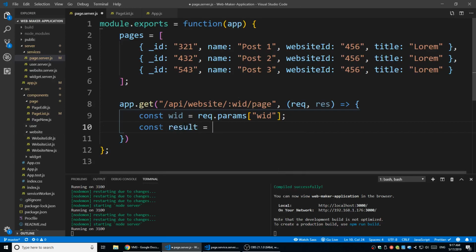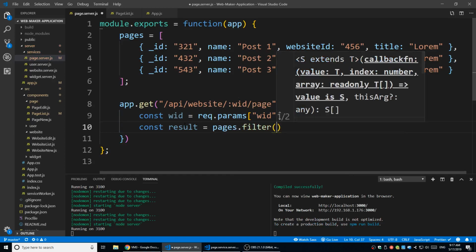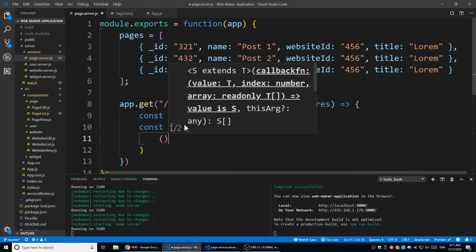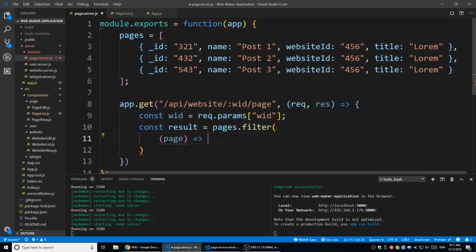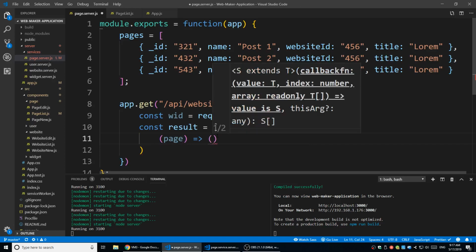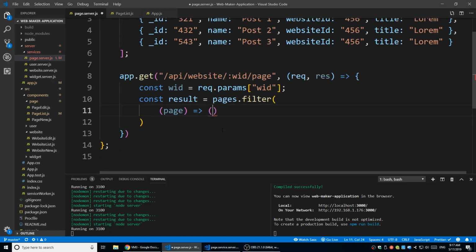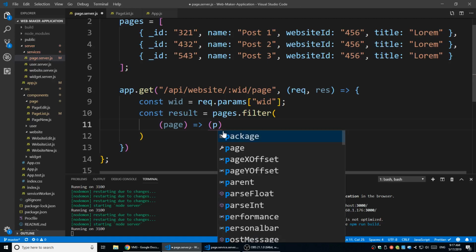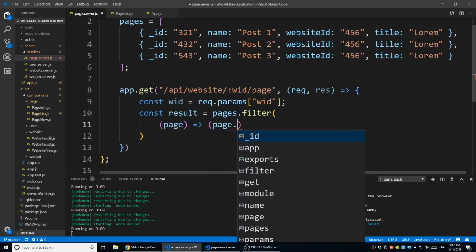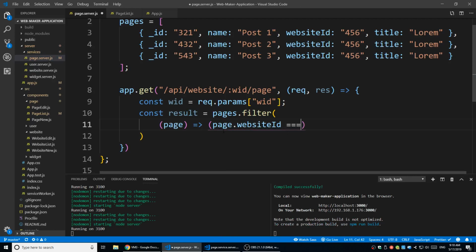Result is equal to pages.filter. Right, we're gonna filter. Filter takes a function, for each page. Inside pages, I want to make sure that the page's website ID is equal to the WID. Those are the pages I want to keep.